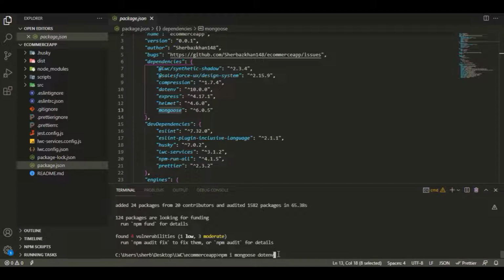So just click enter. I already had both of these installed, so give it some time, it will get installed, and you will find it here in the dependencies: dotenv and mongoose.